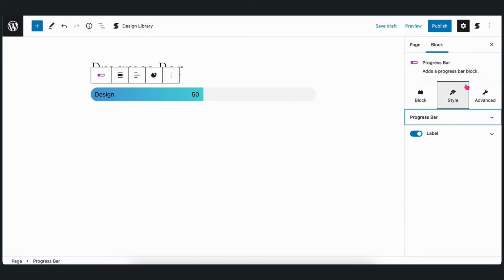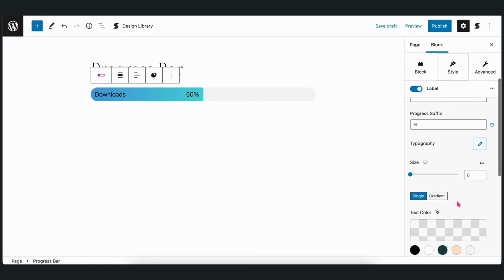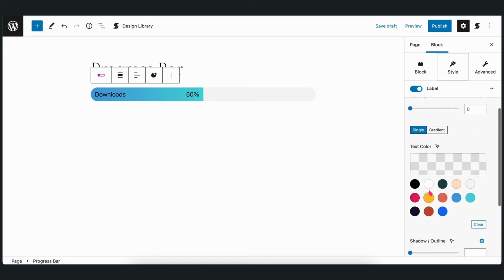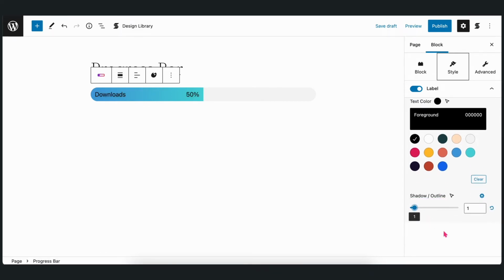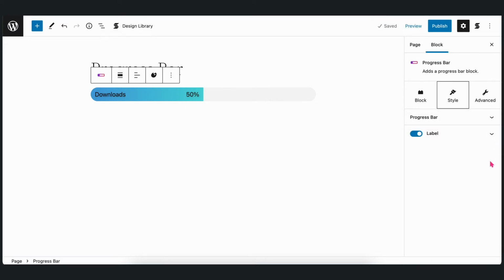Now for the label panel, it serves the same purpose as that of the progress circle block. The only difference is that you have the progress bar text field, which is where you can change the progress bar text content. If you are a premium user, it supports dynamic content too. The progress bar and progress circle have the same purpose and offer similar options. The only difference is how you want it to be presented, as a bar or as a circle.